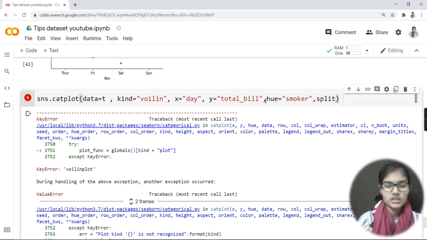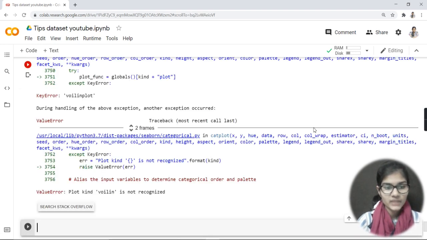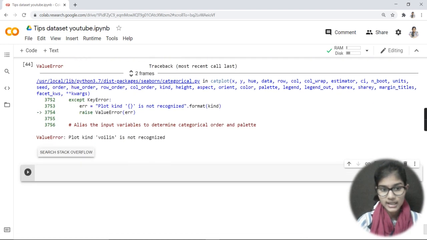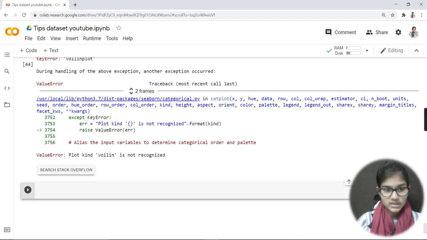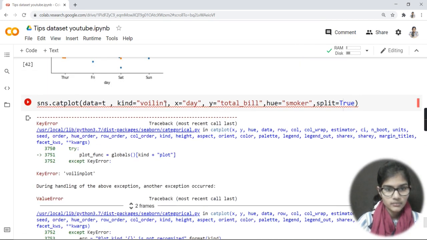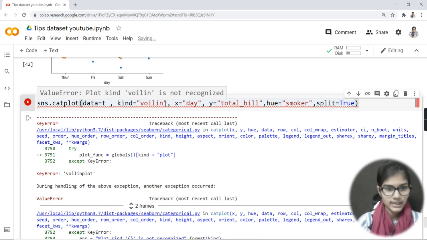Split is one of the parameters which you basically write in this violin plot. So I would just run that. Okay, it is saying to me that plot kind violin is not recognized. I had made some mistake. I just get the thing. So the violin spelling is absolutely fine.